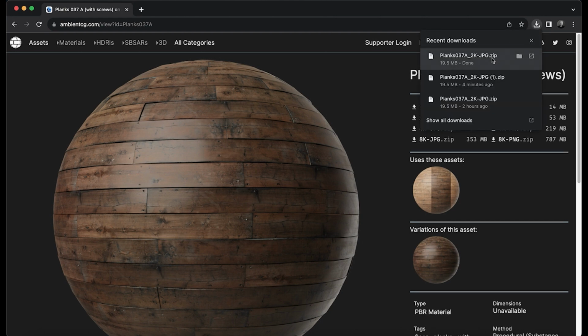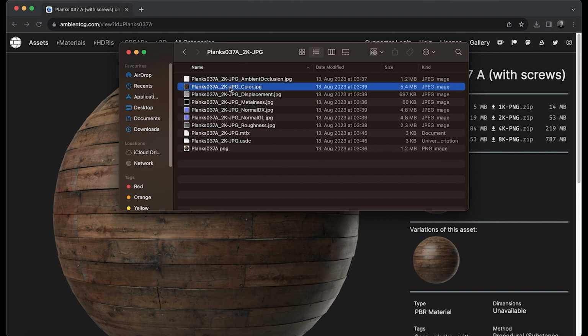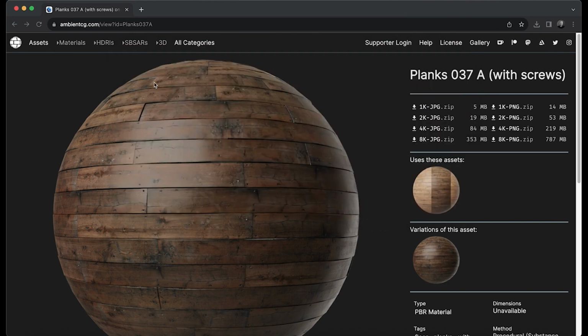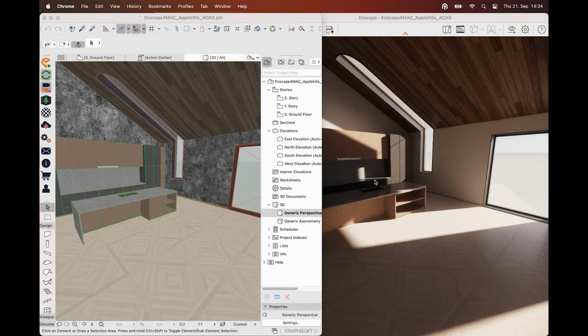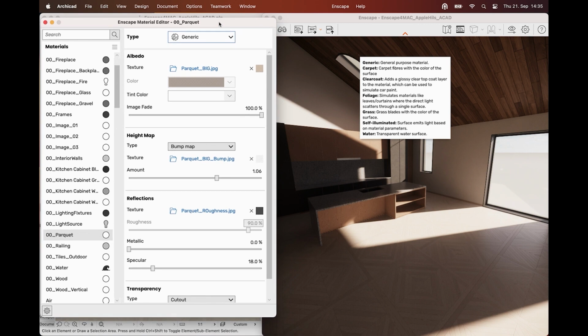Once downloaded, open the folder you've received. We will find a number of image files, of which we'll use 3: color, displacement, and roughness. Grab these 3 files and store them somewhere on your machine. We'll now go back to the Enscape Material Editor. Make sure the material you want to edit is selected in the left-hand list.